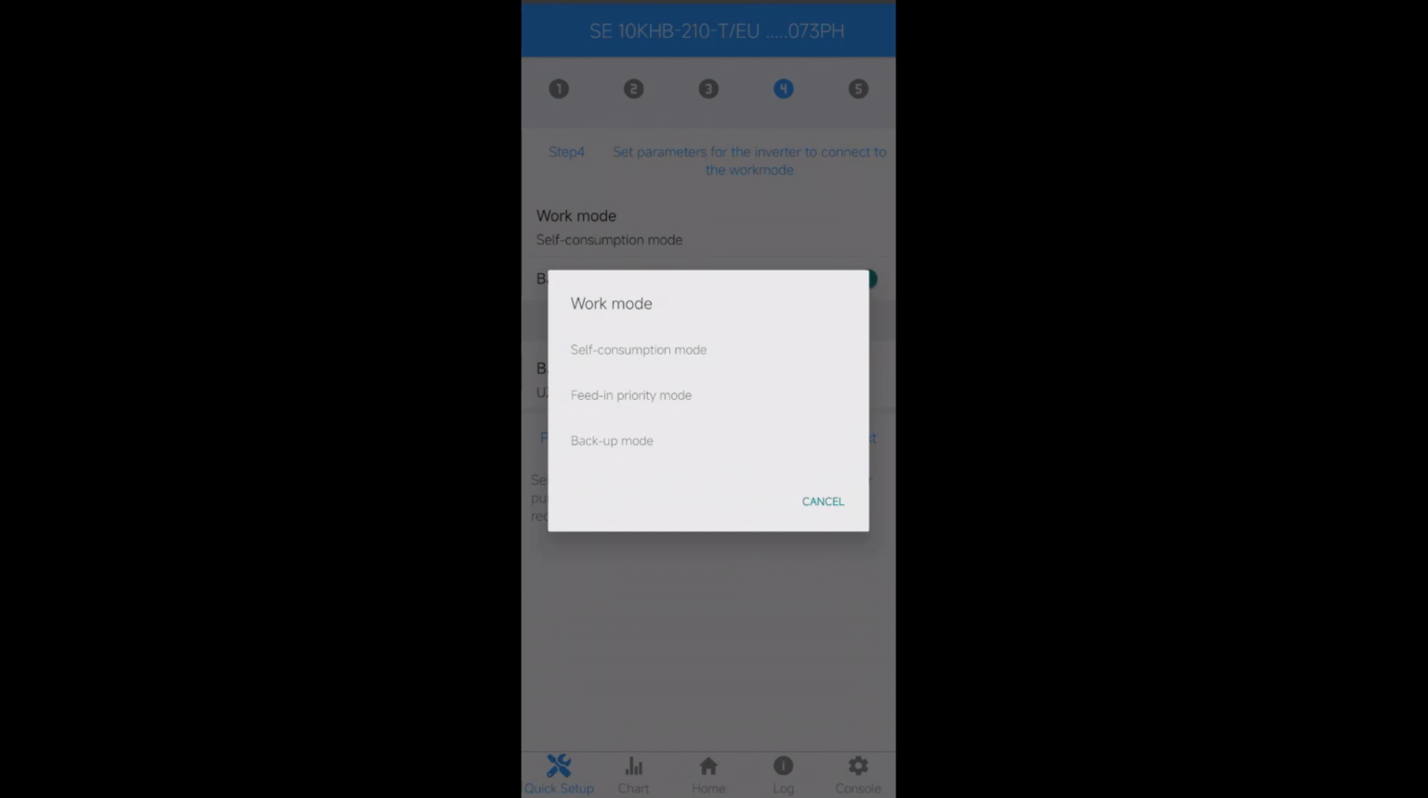Different customers install the system with different purposes. Some customers say, I only want self-consumption to reduce my electricity use from the grid. But some customers say, I want to use it as a backup source. I want to back up energy against grid power outage. So it's like a backup mode.